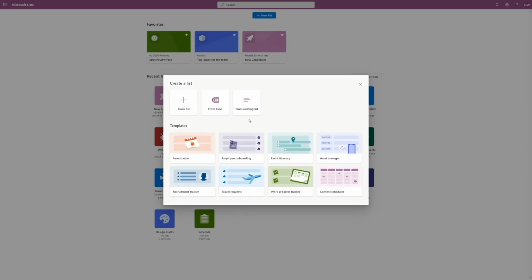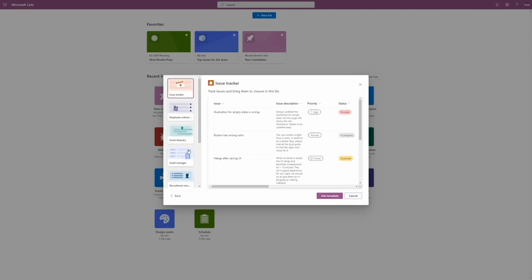The From Existing List option is great if you have a list that already exists in your environment and you want to create a copy of its schema, views, formatting, and rules. Last but not least, we have a set of purpose-built list templates. Using a template is often the fastest way to get started tracking information for your team. Templates come with preset schema, formatting, and views that help you organize and track common types of information.